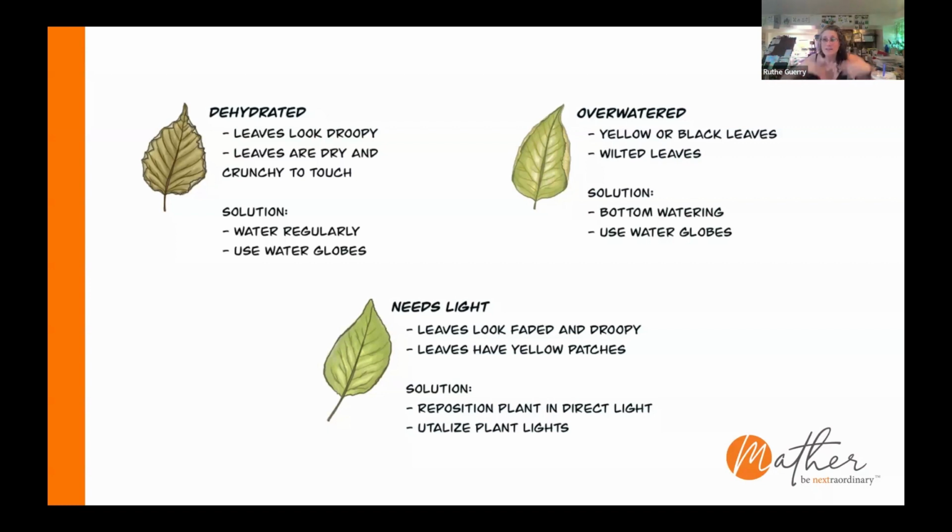Now, different plants require different amounts of water. So again, it's helpful to pay attention to those leaves, whether it's a house plant or vegetables and herbs, whatever that is. Paying attention to those leaves is really helpful and can give us a lot of information. If your plant is dehydrated, if it's not getting enough water, it's definitely going to look droopy, and the leaves are going to start getting crunchy and really dry.